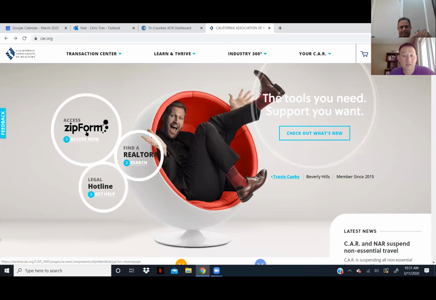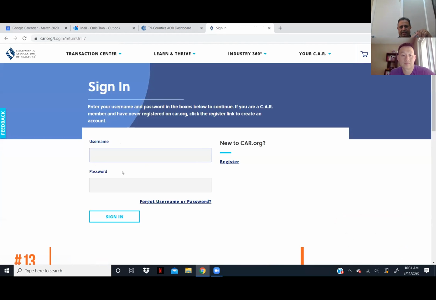ZipForms? You were right. Click. Do I go back to sign in? Yeah, click on that. Either way, you could click on the circle or you could click on that. I don't want to get stuck.